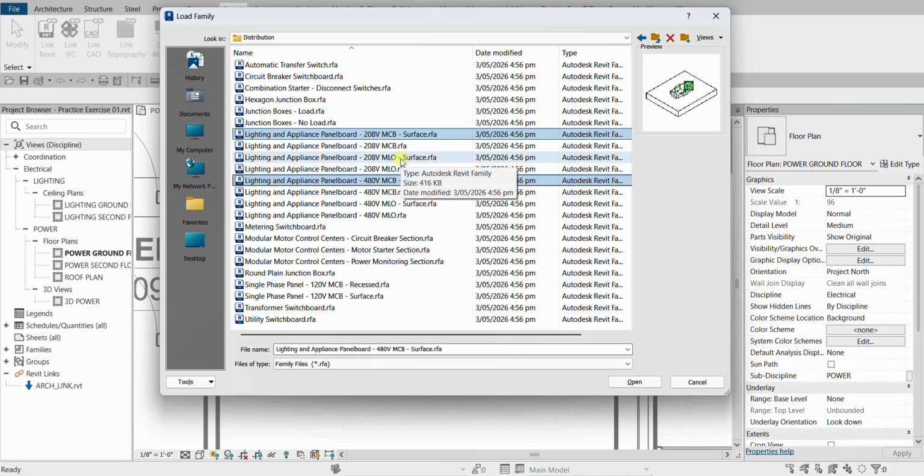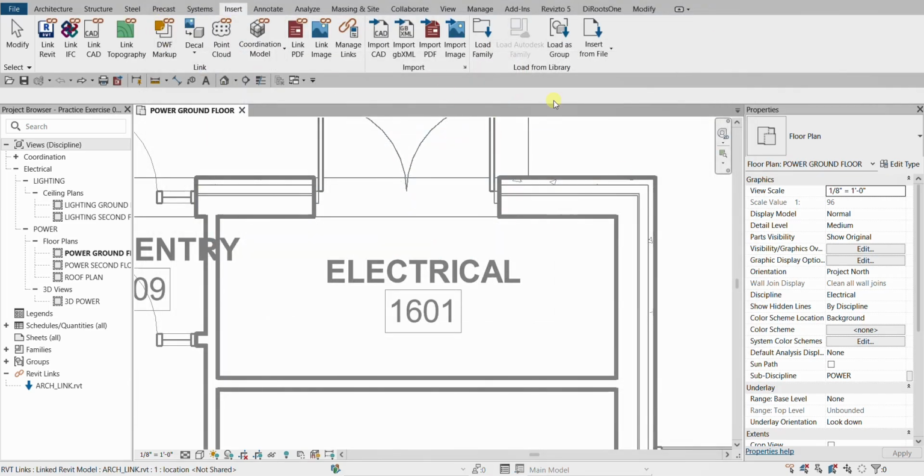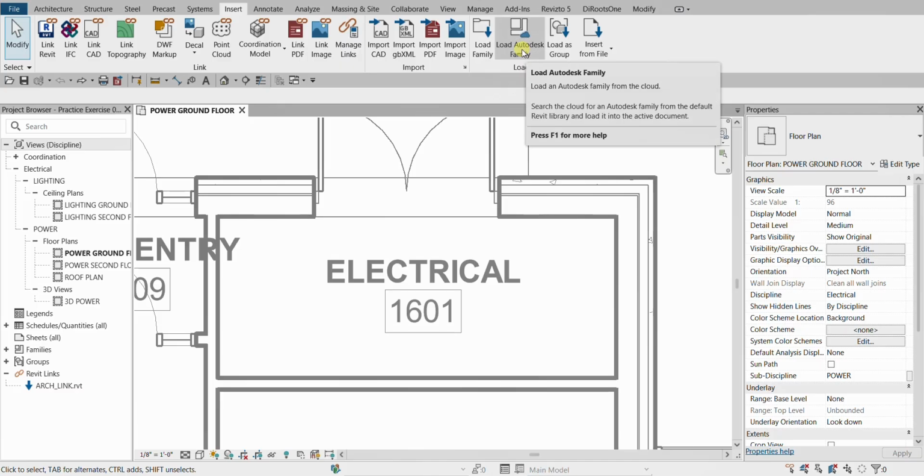Now, if you do not have the correct family, or it's not installed in your Revit, the first option, with no need to install, is to go to Load Autodesk Family. Just click that and sign in. Make sure you are signed in so that you'll be able to load all the families from the cloud.